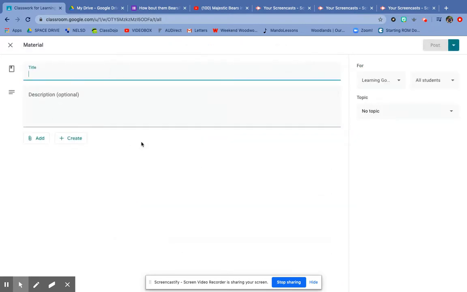So what's the difference? Why pick material over assignment? Think of materials as stuff that you want to remain permanent, stuff that you want to remain static, that you're not necessarily going to be grading or taking anything for when you do that. For instance, if you were doing a reading article, post the article as a material, and you could create the questions through Google Classroom if you wanted to.